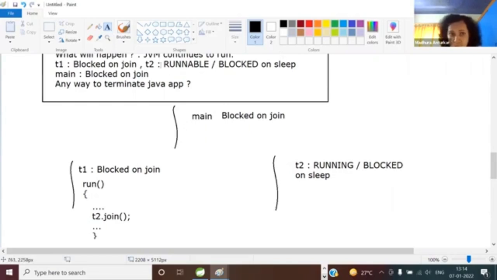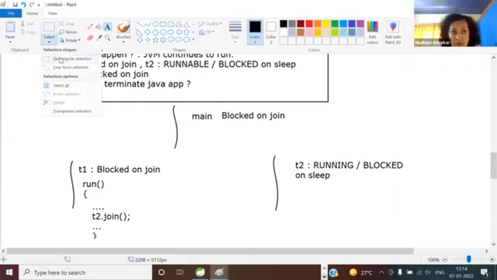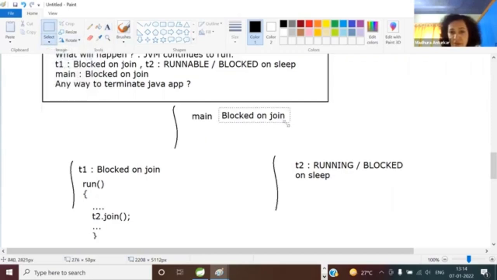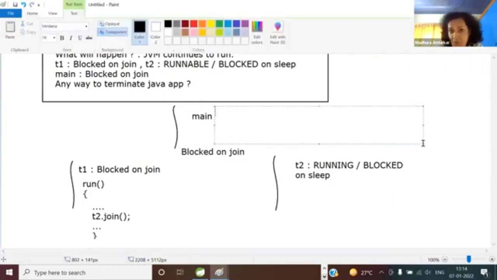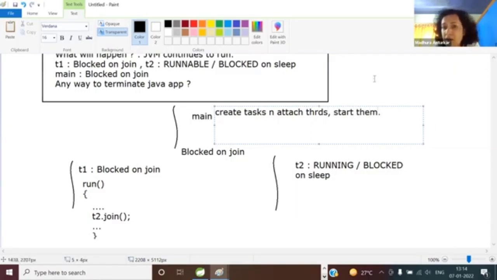So main, before blocking on join. Otherwise you'll say it is blocked on join and how can you do that. Of course, this is later at the end. So before it says I'm waiting for the threads, what is your main going to do? Job list. I'm giving you the job list. So it is going to create tasks and attach threads. And only attaching threads or creating thread class instances is not sufficient. Start them. Agreed? Understood?